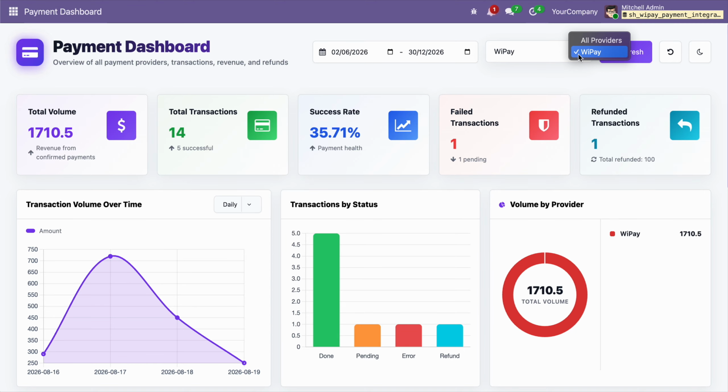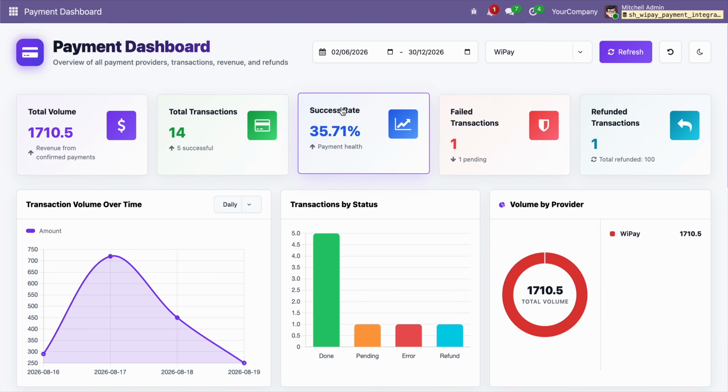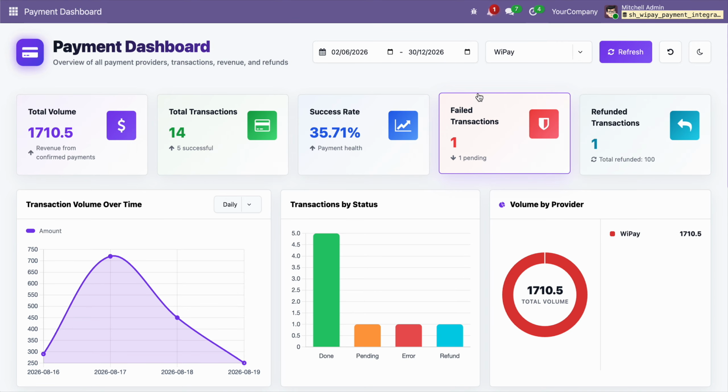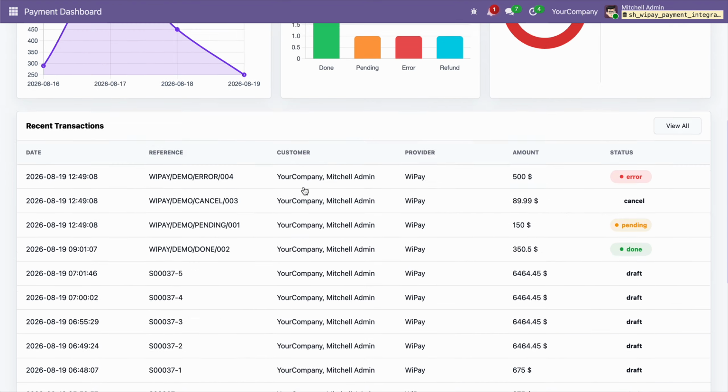Then we are having this payment provider selection. So here we can select our provider. Then we are having this refresh button. So by clicking on this, whatever the filter we have selected, based on that filter, this data will get refreshed.